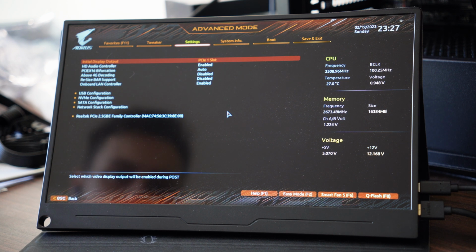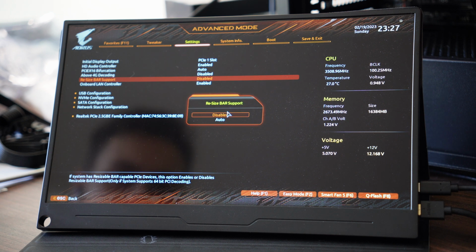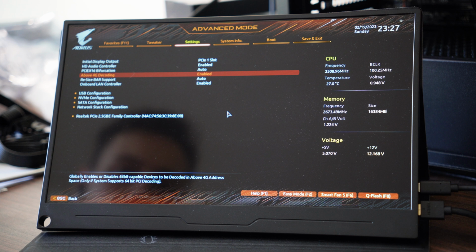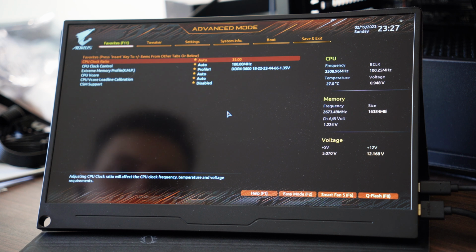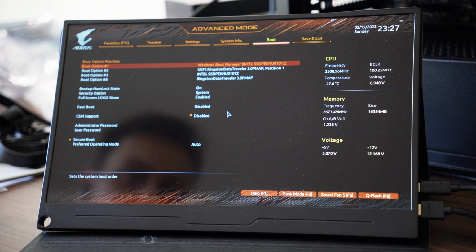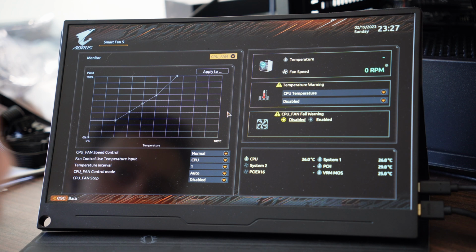In I/O ports, we're going to find resize bar support. We're going to set it to auto, and that's going to automatically enable 4G decoding. And that's pretty much everything you need to do here, apart from the fan curve. So let's do that. So we go to F6 to open up the fan curve.